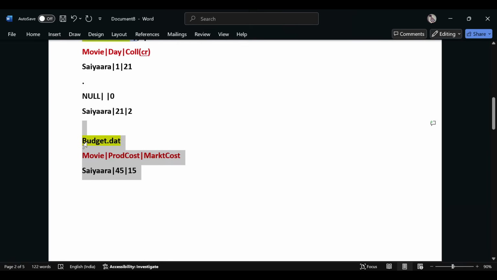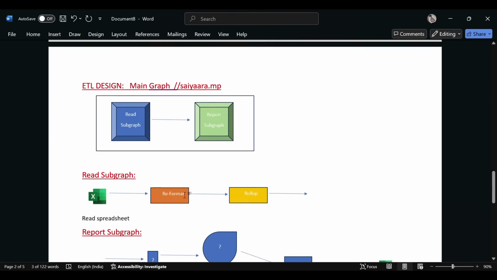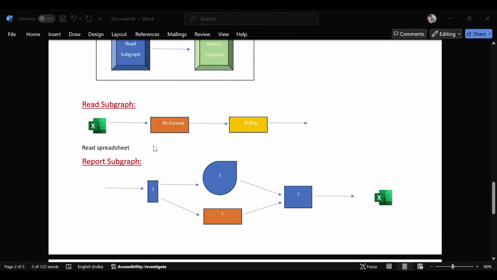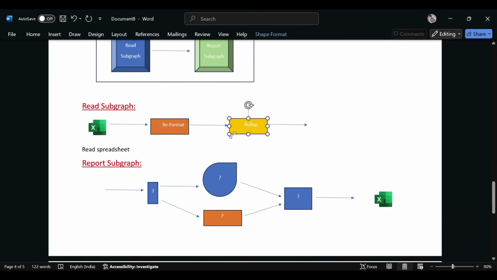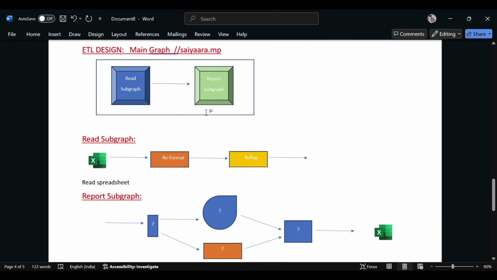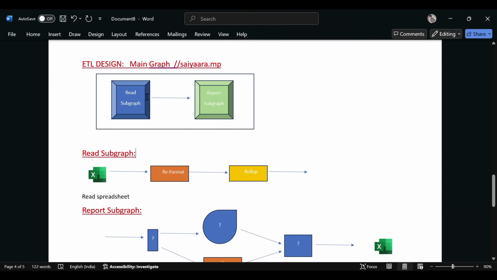For this one you need an extra file, a reference file. You can consider that file as a lookup file. So what we can do is, I'm just keeping this one as a budget lookup.